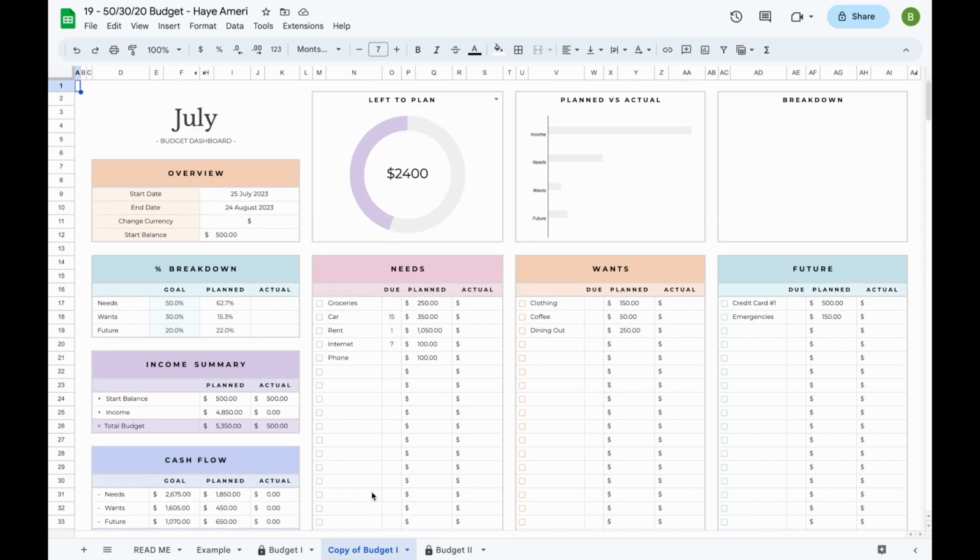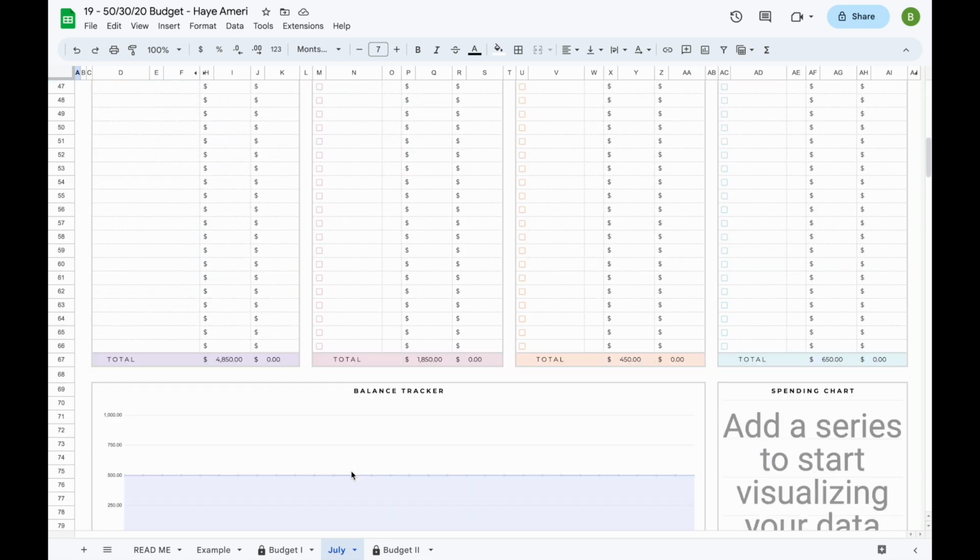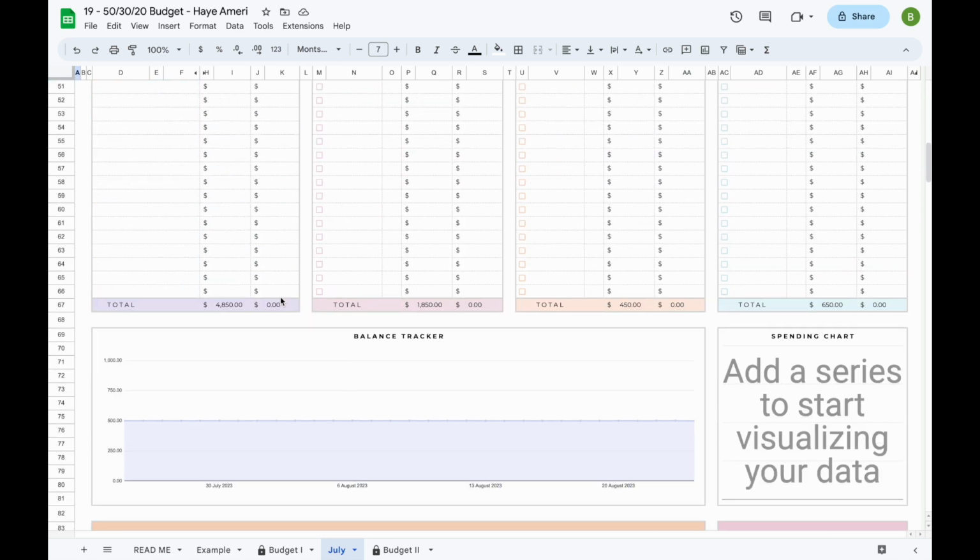So now that we have a duplicate and we have a budget for July, we can also rename this so we can easily identify them. We just click on the little arrow and click rename, and let's say this is our July budget. Now for the month of July, or all the way into August, we're going to keep track of our income and spendings in the transaction tracker that we've added down below here.